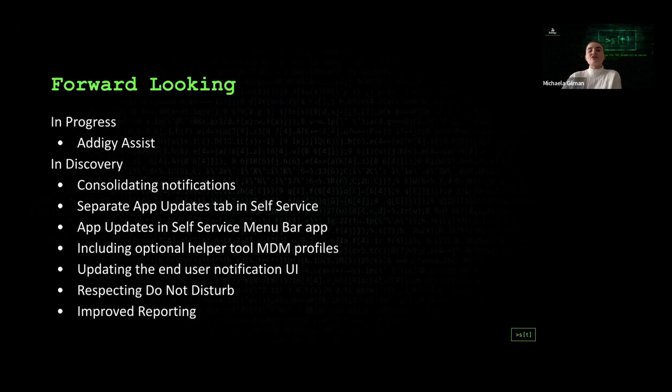Also, updating the end user notification UI. So, as I was talking about with the Addigy branding and also the custom branding, we've definitely heard your feedback around that and how you guys want it to look macOS native. So we are in discovery with that and looking into that. There are no official timelines with any of these, just as a disclaimer, but as we know more, we will share that.